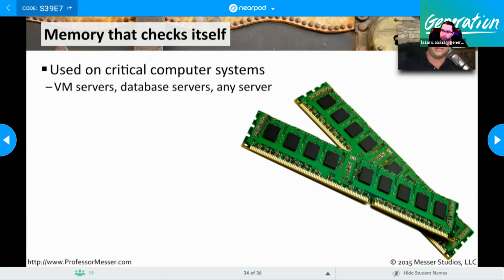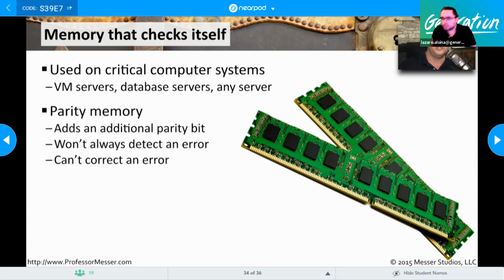So your virtual machines, you might have database servers or web servers or systems that are required to be up and running all the time. Because of that, we have a type of memory that's able to check itself. One of these types is called parity memory, where it adds an additional parity bit to the information that's associated with a byte that's going through your computer.